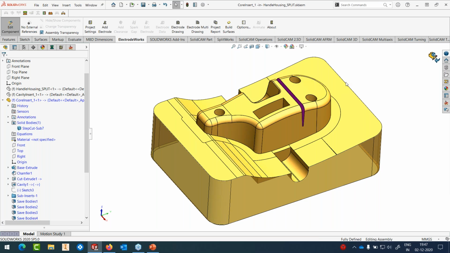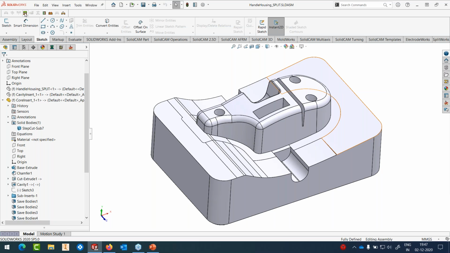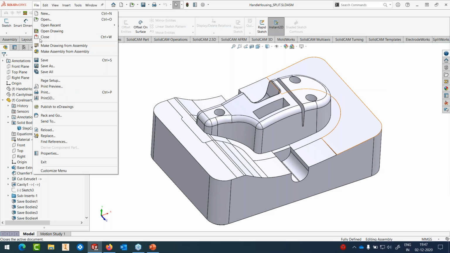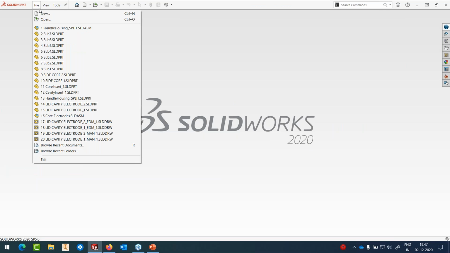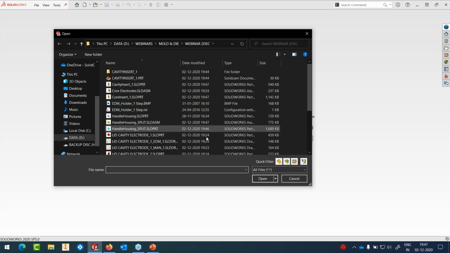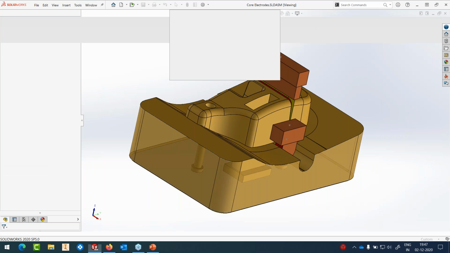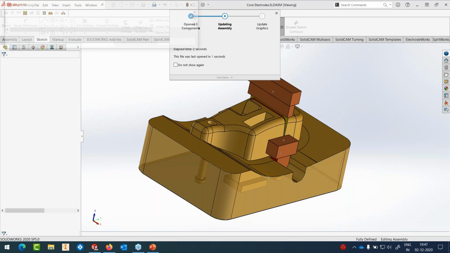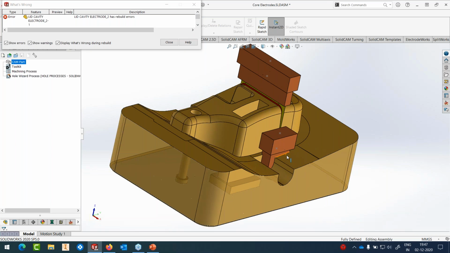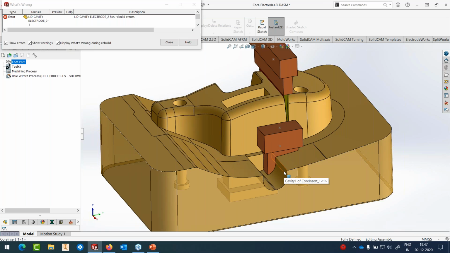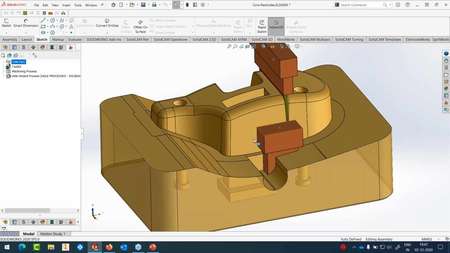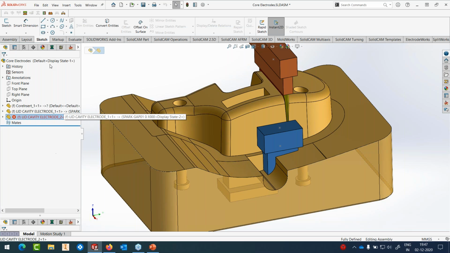Okay, let's go out. I'm going to close the inserts. Let me open the electrode assembly. Okay, so core electrodes. Open the core electrode. Okay, it's given me an error. Why? Because we used a different method for this. We did not use a seed face method. If it was a seed face method, it would have moved automatically by itself. Because we picked this manually, it's unable to update this electrode. But don't worry, it's pretty simple. Okay, this electrode needs updation.